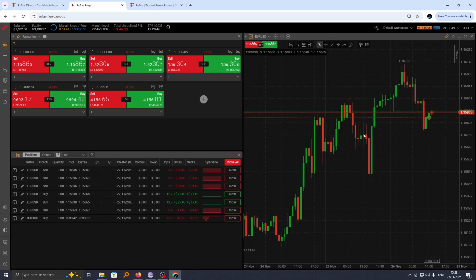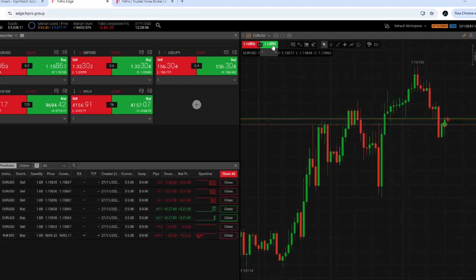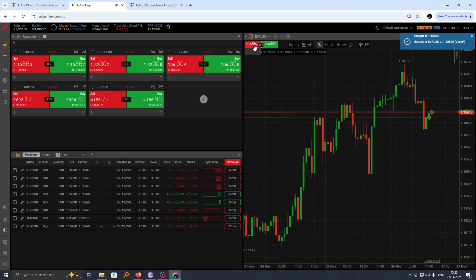Also, if you like buying and selling directly using charts, you can go ahead and just expand this chart here by just clicking on this, or use it as it is. And from here, you can just buy or sell as you wish here.